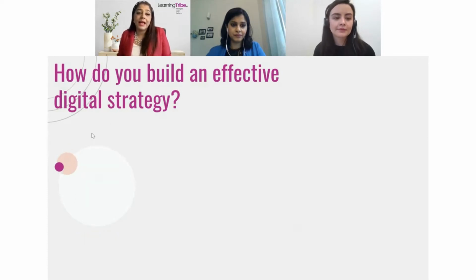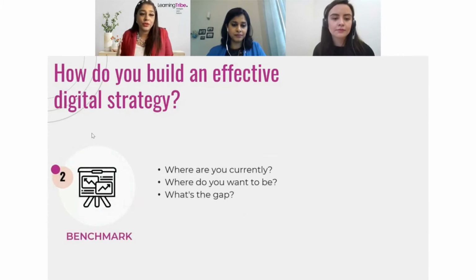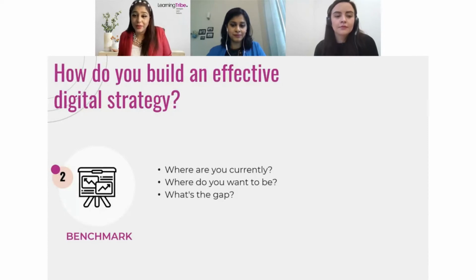And in the benchmark phase, there are three key answers you need. Where are you currently at? Where do you want to be? And what's that gap? To find out how effective your current digital learning landscape is, you can leverage existing digital maturity assessments that are tailored especially for learning. One of the ones that I've used is the Digital Learning Maturity Diagnostic by Cross Knowledge. Meher will pop the link into the chat window for you.